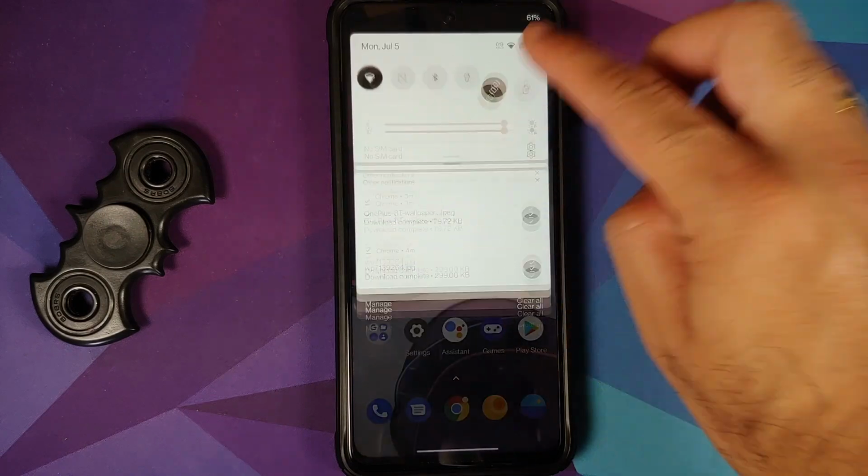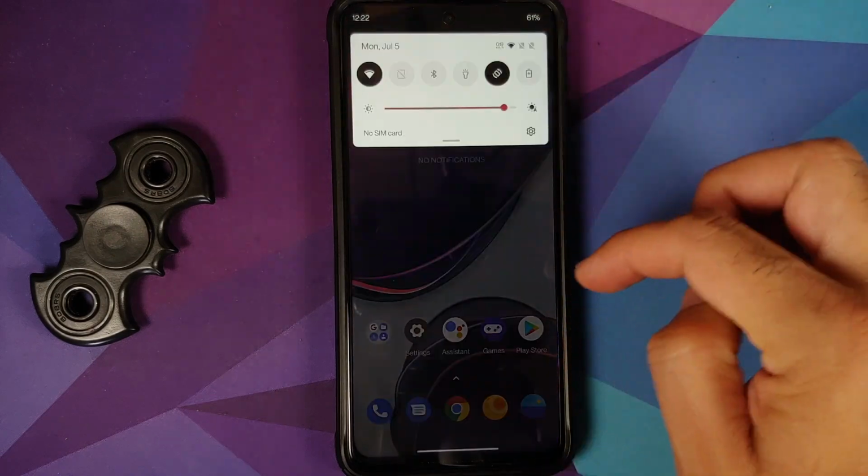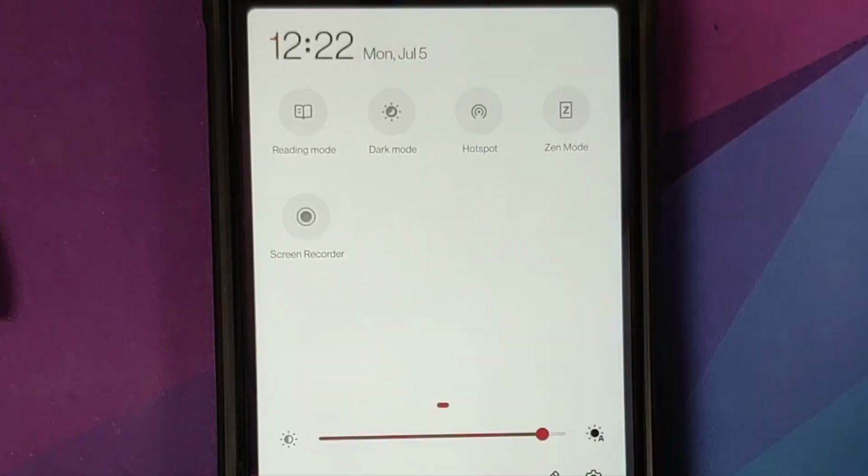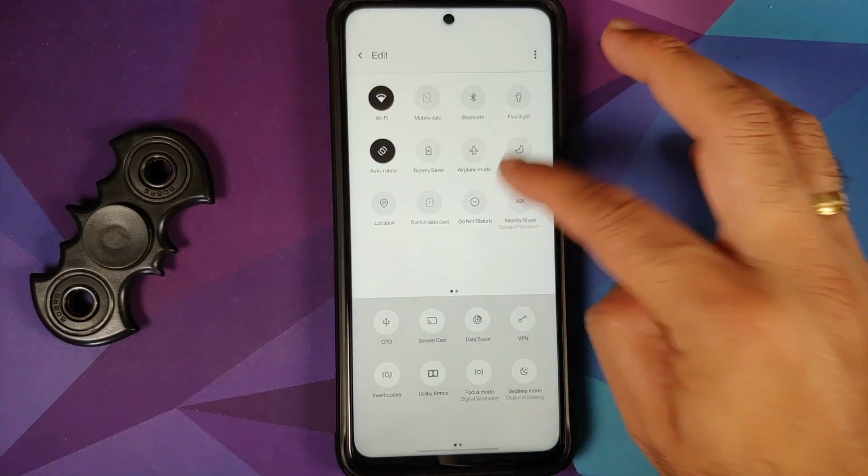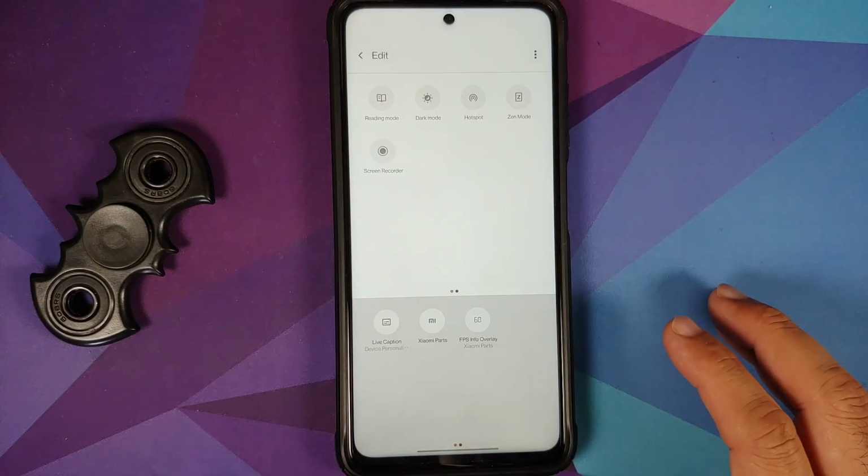As for your quick settings panel, this here is how the quick settings panel is going to look like, and yes, you do have a bunch of tile options available. Tap on the edit icon and you can of course add more tiles as well.